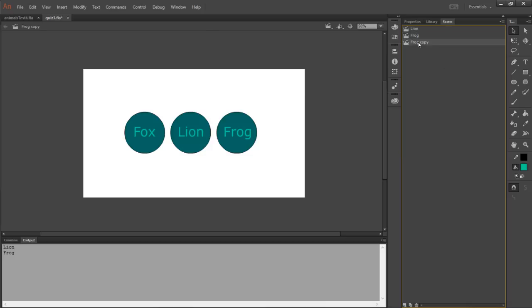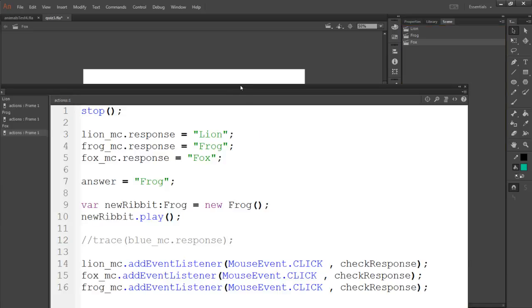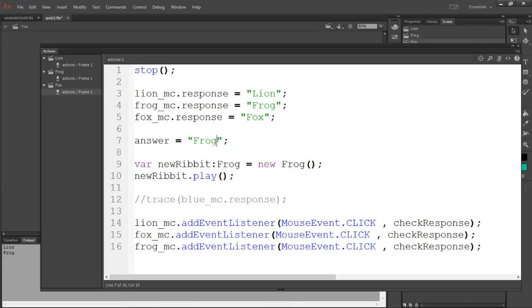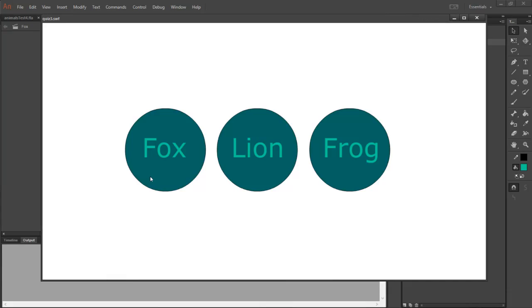Let's duplicate that, call that fox, and then in actions, just change the answer and the sound that's being played. And it is working, but the fox is quite quiet.